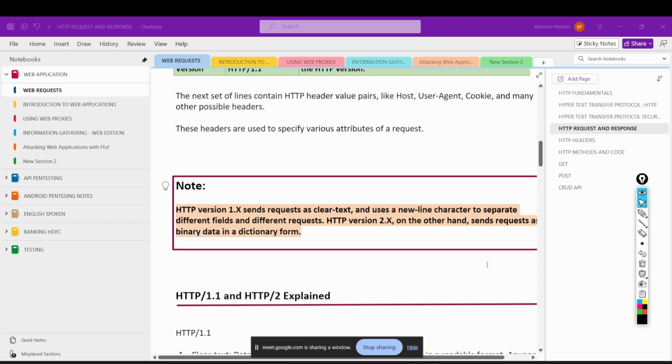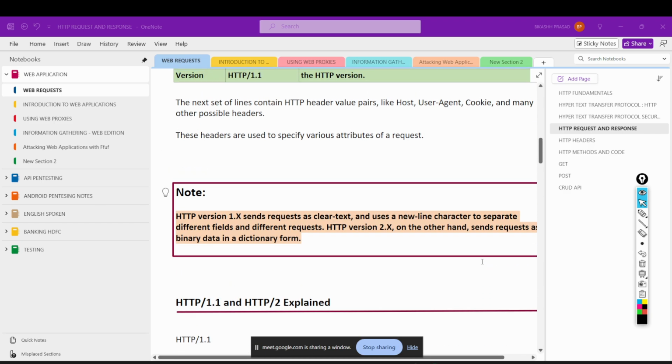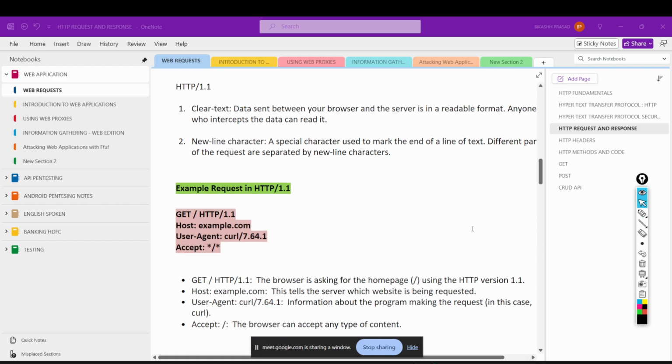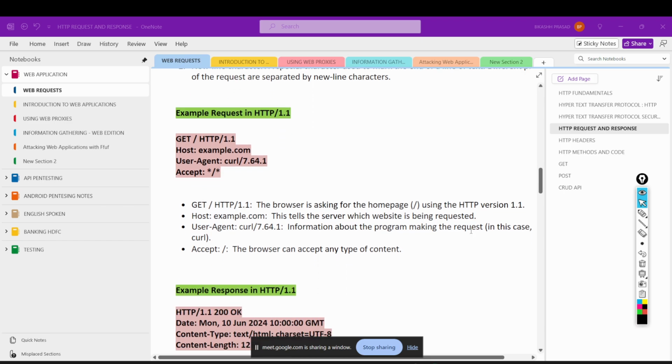So binary data, in the sense, what will they be sending in binary? Binary data is simply 0 1 0 1. I'm confused. Like in HTTP version 1, it sends the request as clear text, correct? And in version 2, in binary, I know what is binary, but how will it send then?